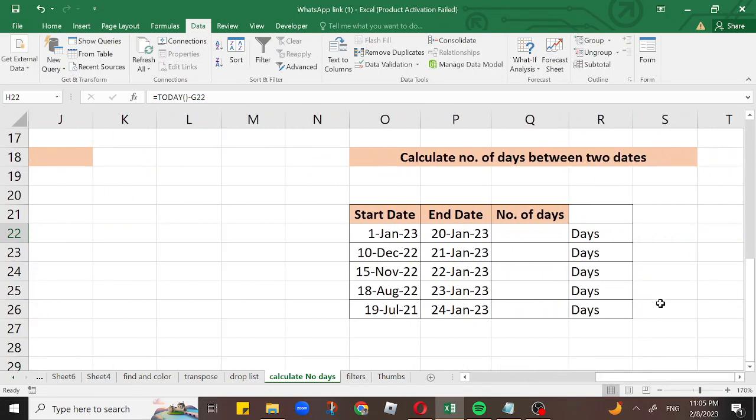Now we will discuss how we can calculate the number of days from a start date and end date. Here both the dates are fixed. Click on the cell where you want to calculate, press the equal sign, and then select the cell where the end date is, because the end date will be bigger than the start date. Click, minus sign, and click the cell where the start date is written.